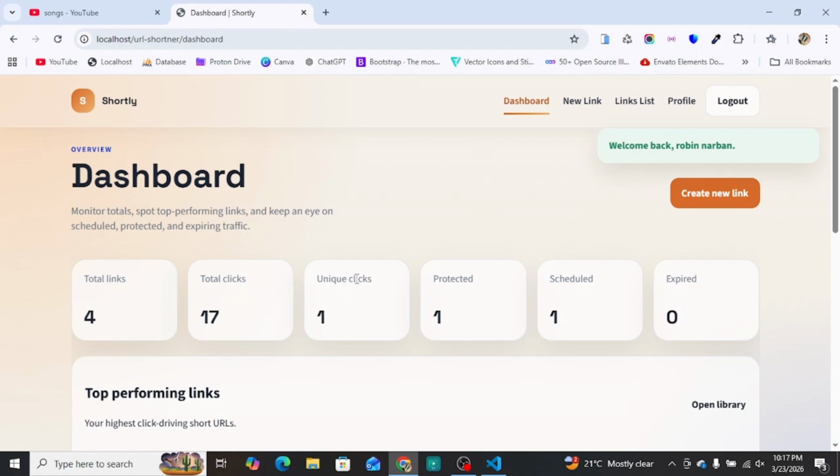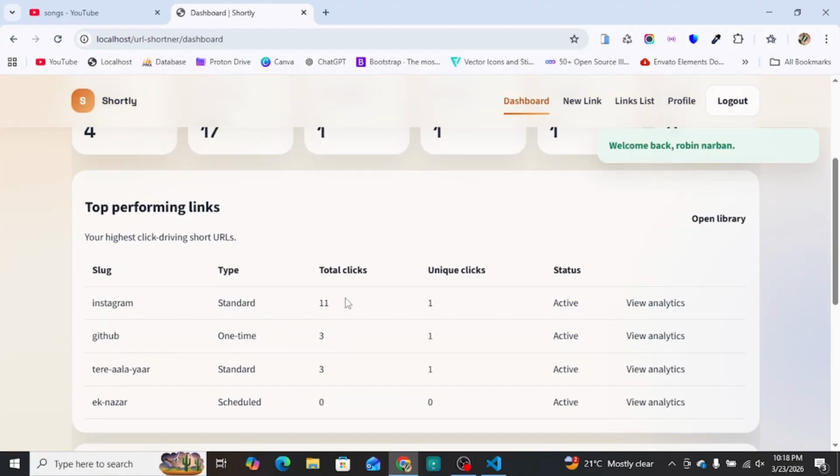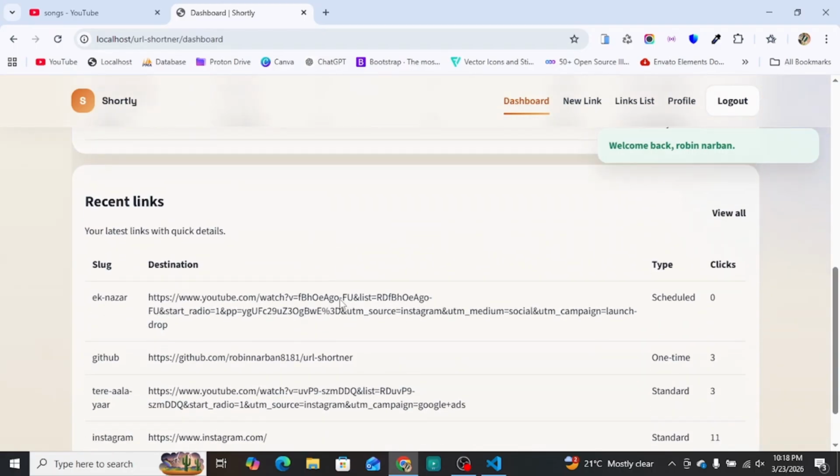This is our dashboard page, where you get a quick overview through the widgets at the top. As you can see, everything is clearly organized here. Moving down, you'll find your top-performing links, giving you insights into what's working best. And right below that, you can see your recently created links.